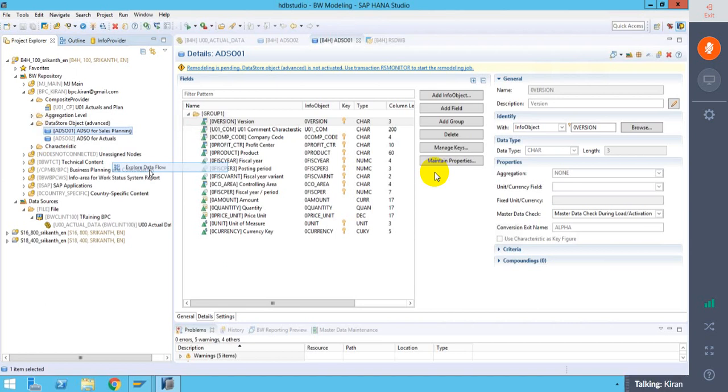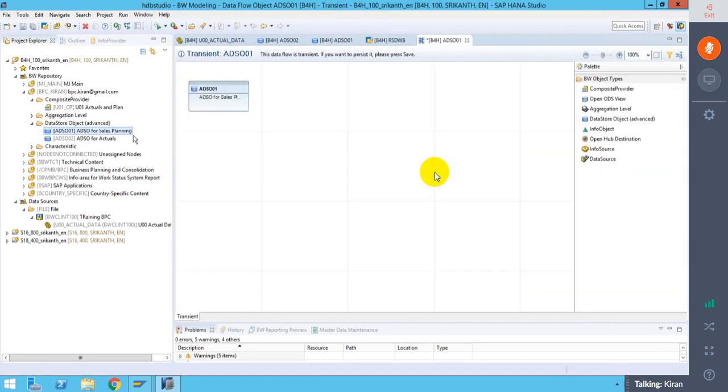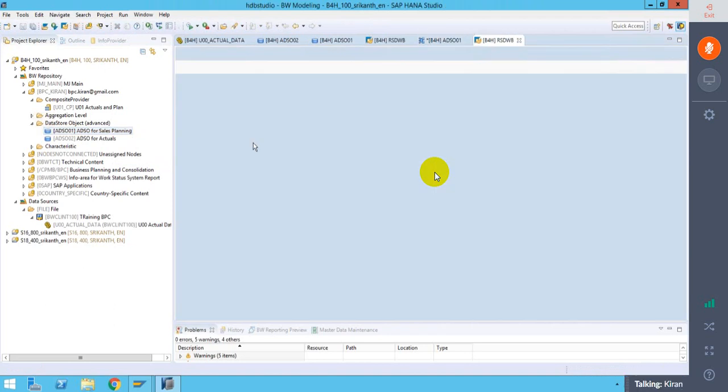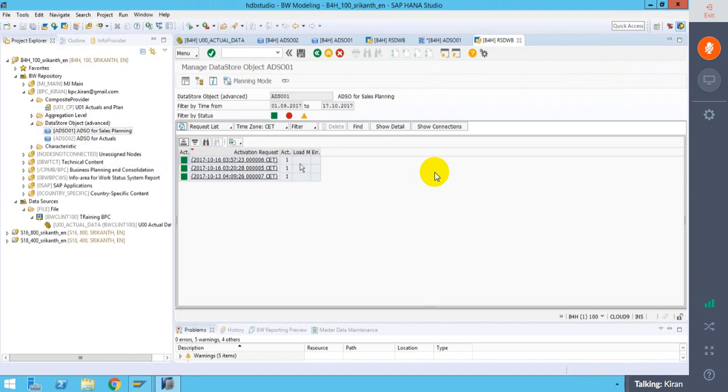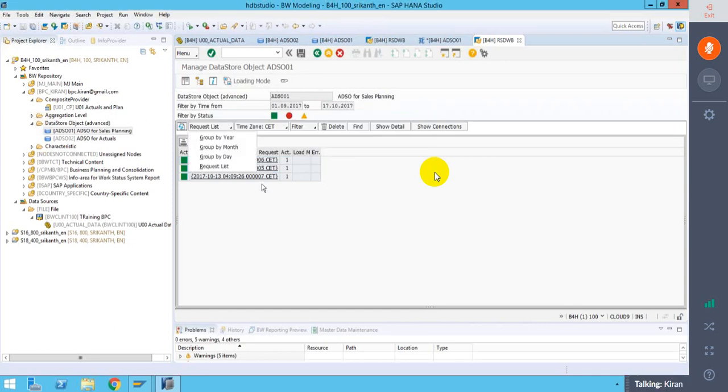Right, so right click, manage. Three requests are there, all new. We need to understand how to delete. This is one. So I will change this planning to target loading mode. Now I have the request list. How to delete? Here I have the delete option.